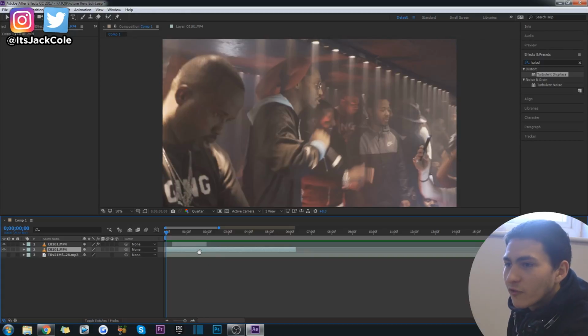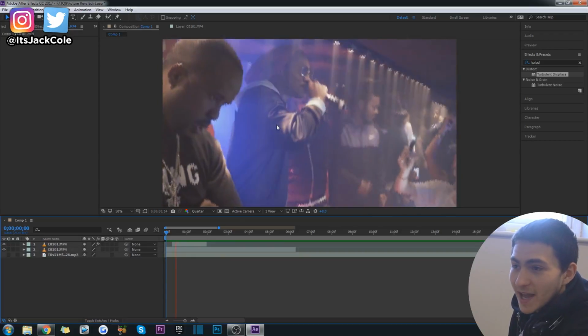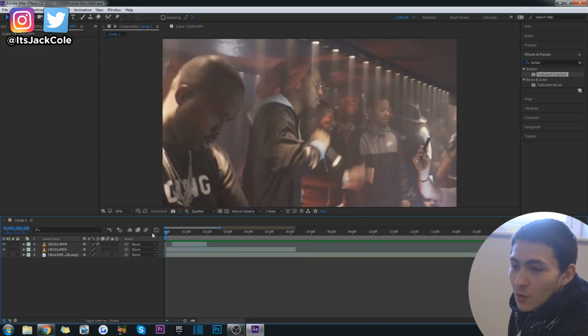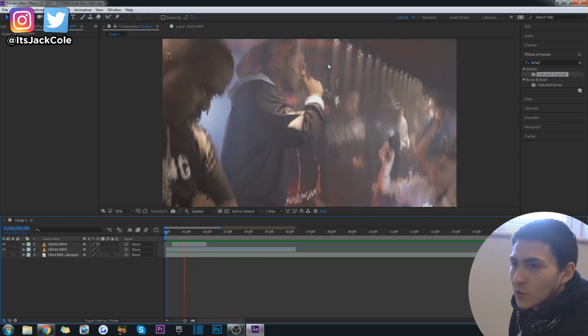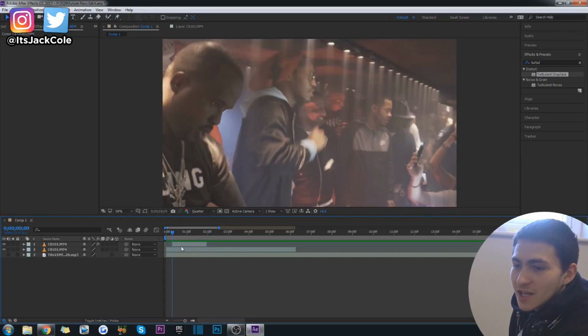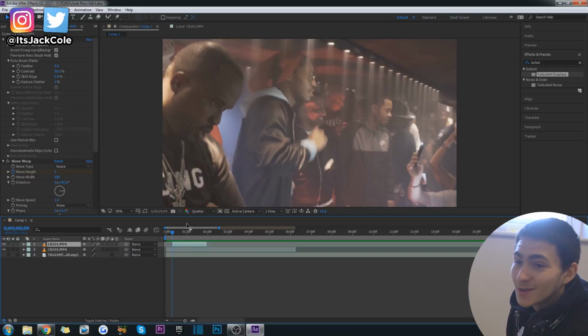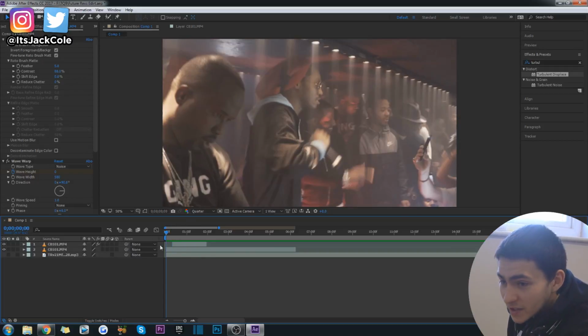Personally, I prefer it when the glitch effect is on the background and not on the actual person himself or object, whatever. Look at that, that looks absolutely dope. Everything around Future glitches out. And as you see, the mask that we did really wasn't good with the Rotobrush. It was very basic, very simple, by far not professional at all.